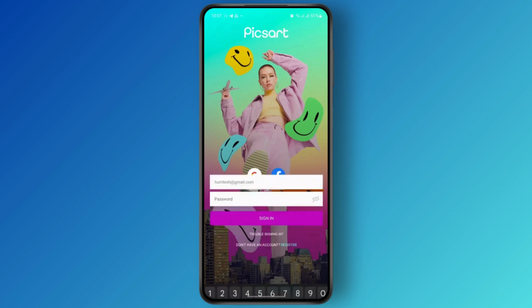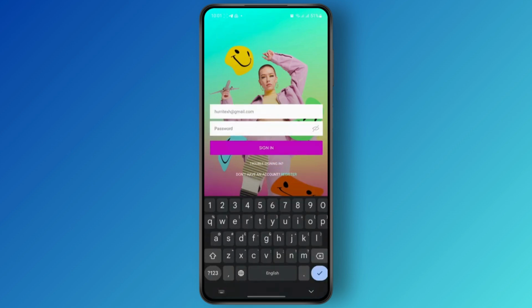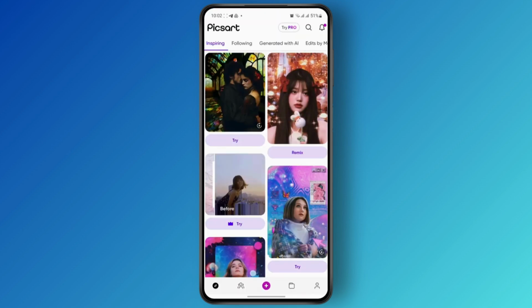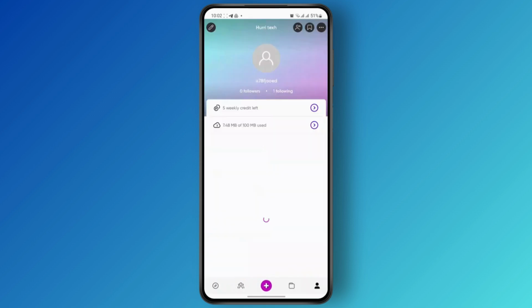And once you do that, it will ask you to create your password. So you'll just have to enter your password. And after doing that, you should be able to create a new account. So that is pretty much how you can create a new account on Picsart. And once you enter your password, you should be logged into your account like this.